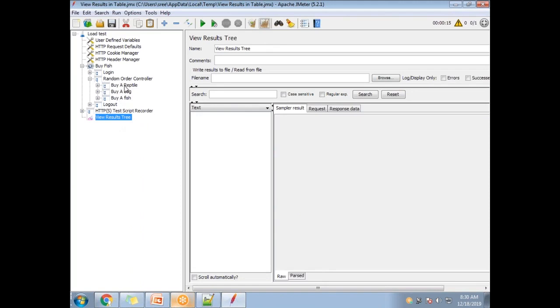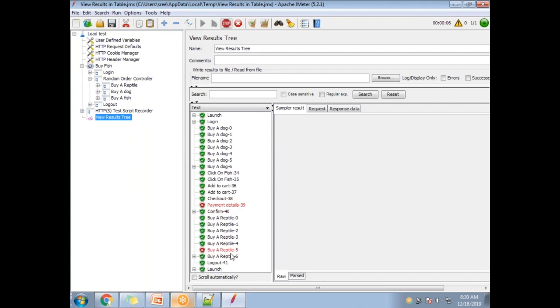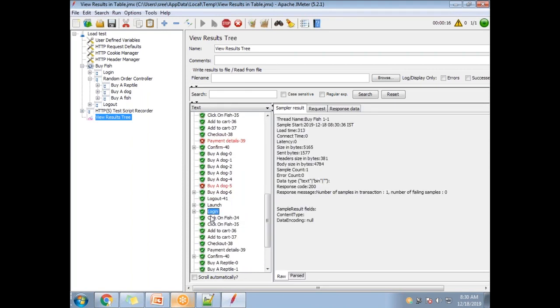Random controller means it will pick up only one of them randomly. Random order means all 3 will be executed, but the order in which they are executed will change. Let's see how it works. Launch, login. First it is executing dog, then fish, then reptile, then logging out. Again login, second iteration, executing reptile, fish and dog, and logout. Then the third iteration: logged in, then it executes fish, then reptile, then dog, then logout.